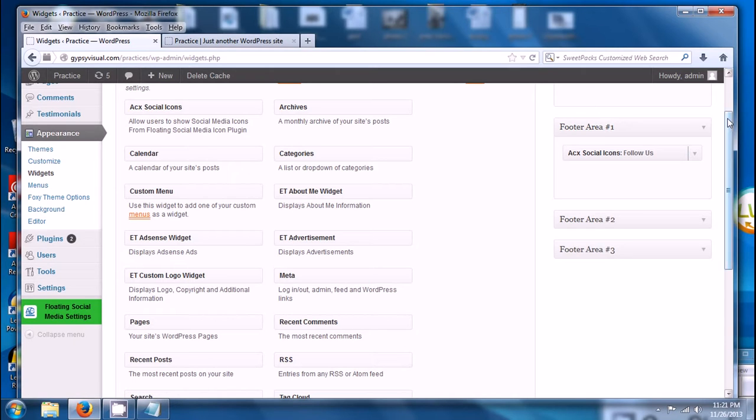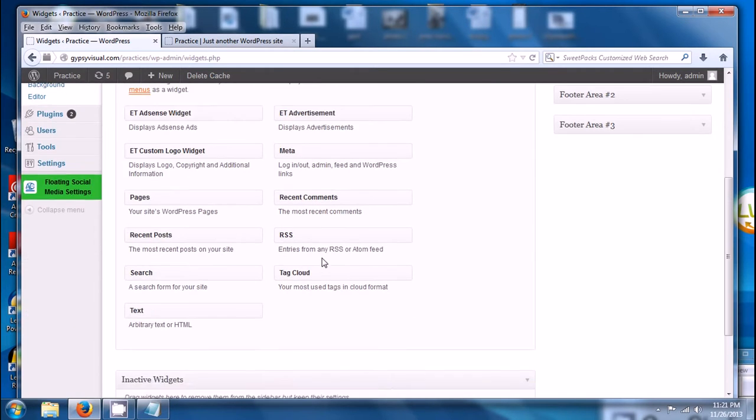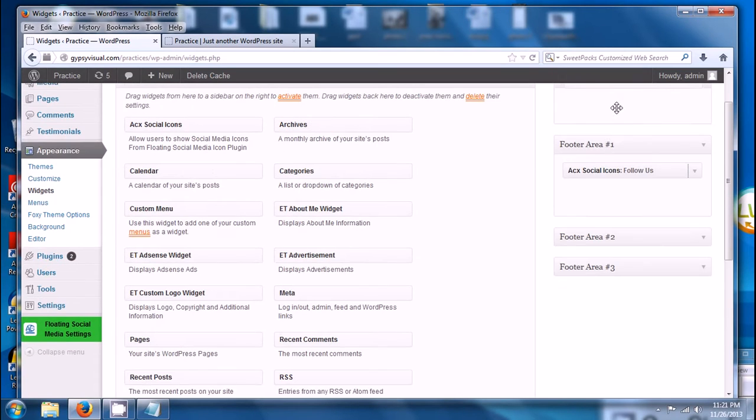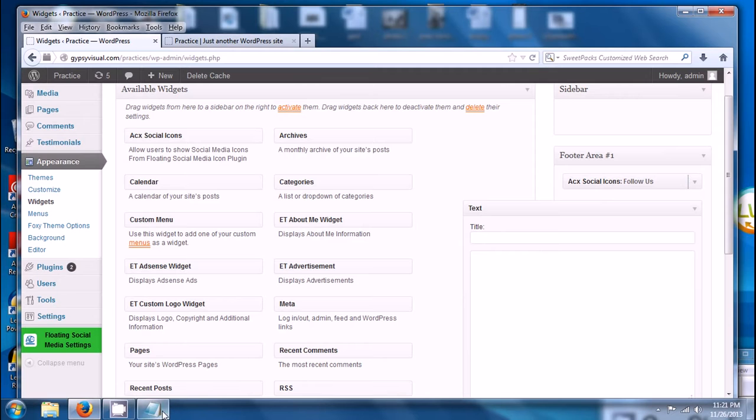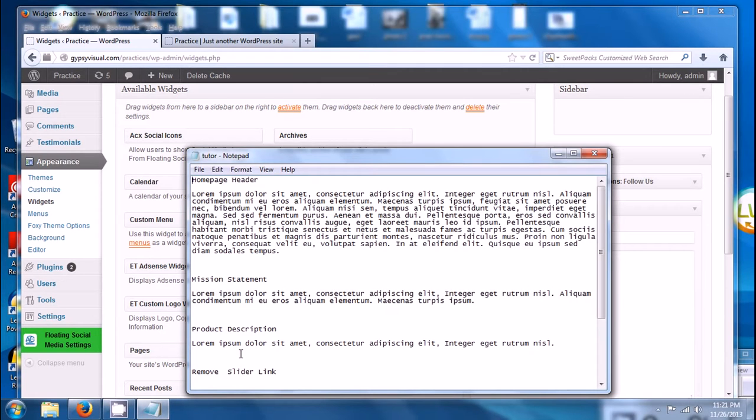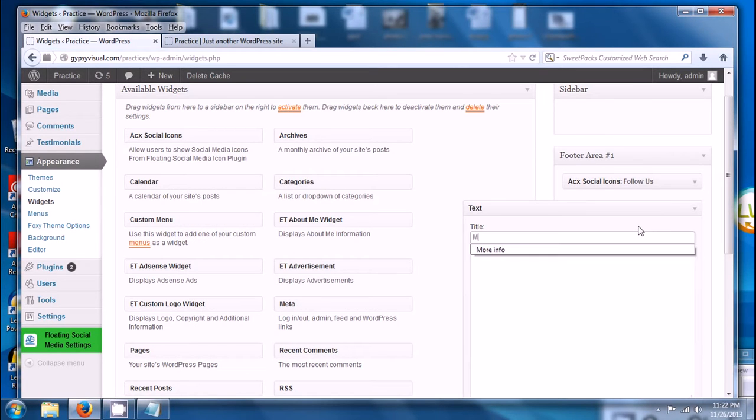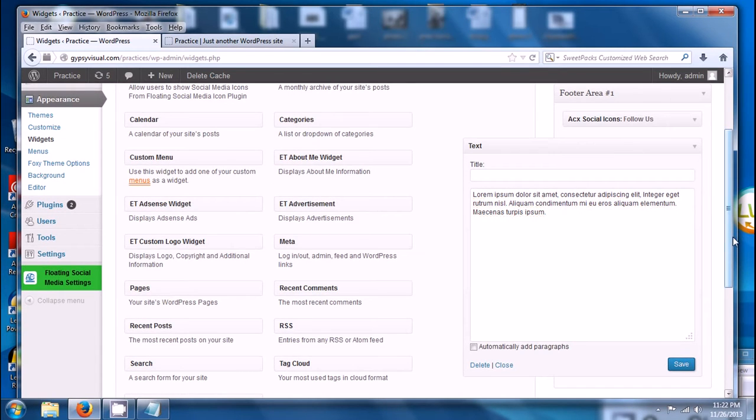So now we'll have the social media icons in the left side of our footer. Let's also add a custom, arbitrary text widget to this footer 1 area just below it. I'm just going to add a little bit of text. Let's just do this, Control-C, and we'll say this is a mission statement or something. Actually, let's just give it some text. We don't even need to give it a title. And hit save.